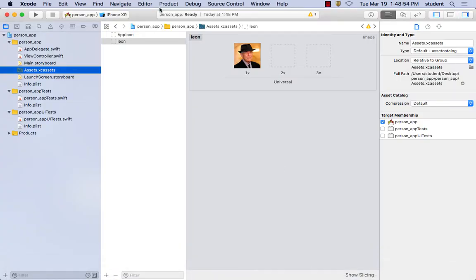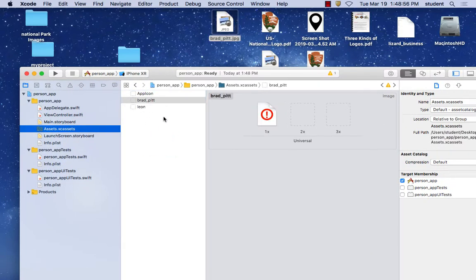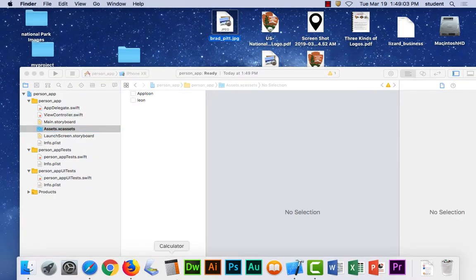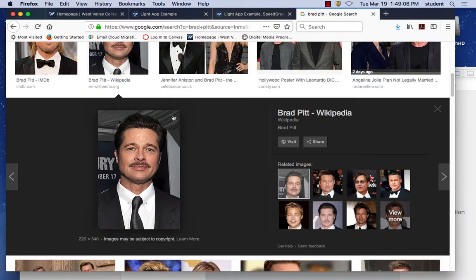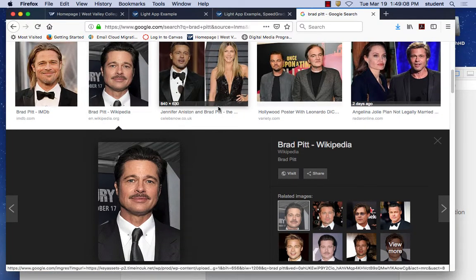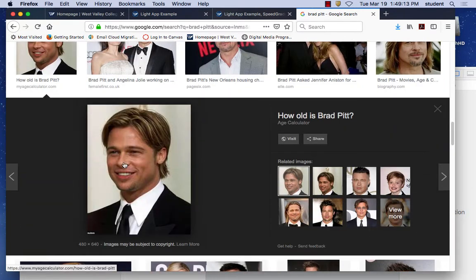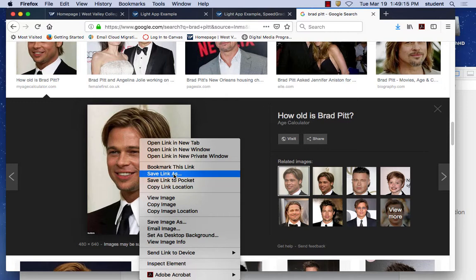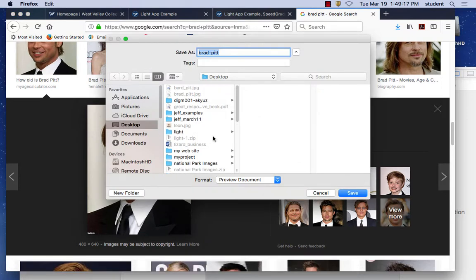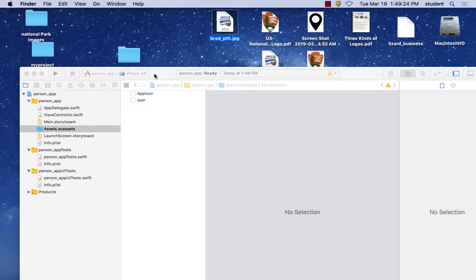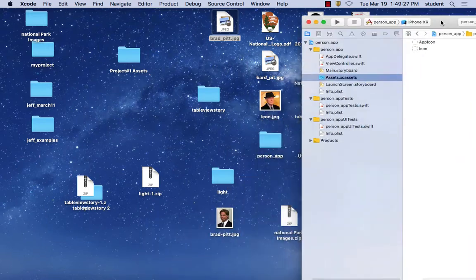So again, you need to take your picture and put it in this window. Oh, for some reason Brad Pitt doesn't work here either. Okay, I can't download no Brad Pitts. Why is none of my pictures working? I guess Xcode doesn't like Brad Pitt. Let me try this one. Well, this one looks like it might work.